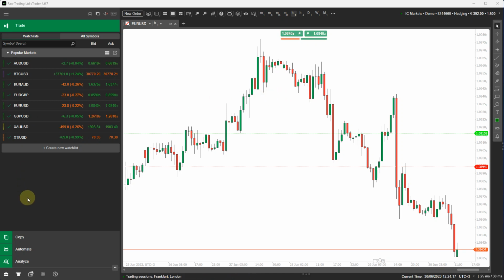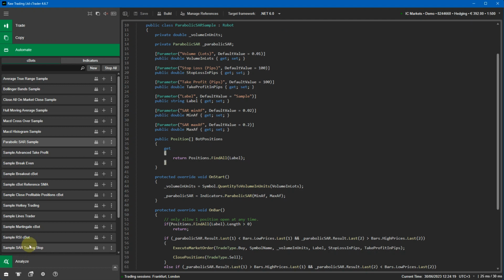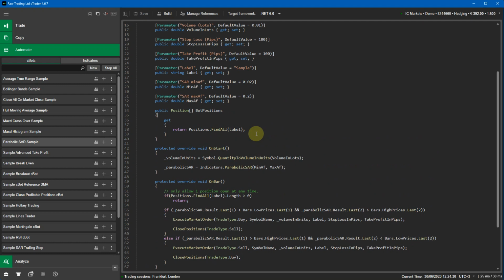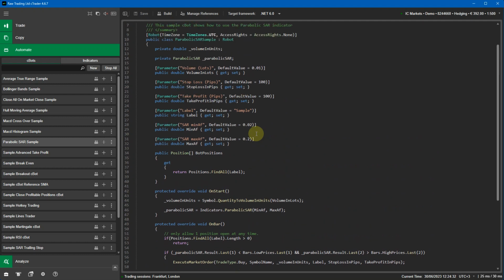When you open up cTrader, you want to go to the Automate tab on the bottom left. You want to select the Parabolic SAR cBot that you've just installed. You should see the source code on the right-hand side. Now, this code here is written in Microsoft C#. It will allow you to modify the code, add additional risk management code and additional logic to actually give you some more trade signals.